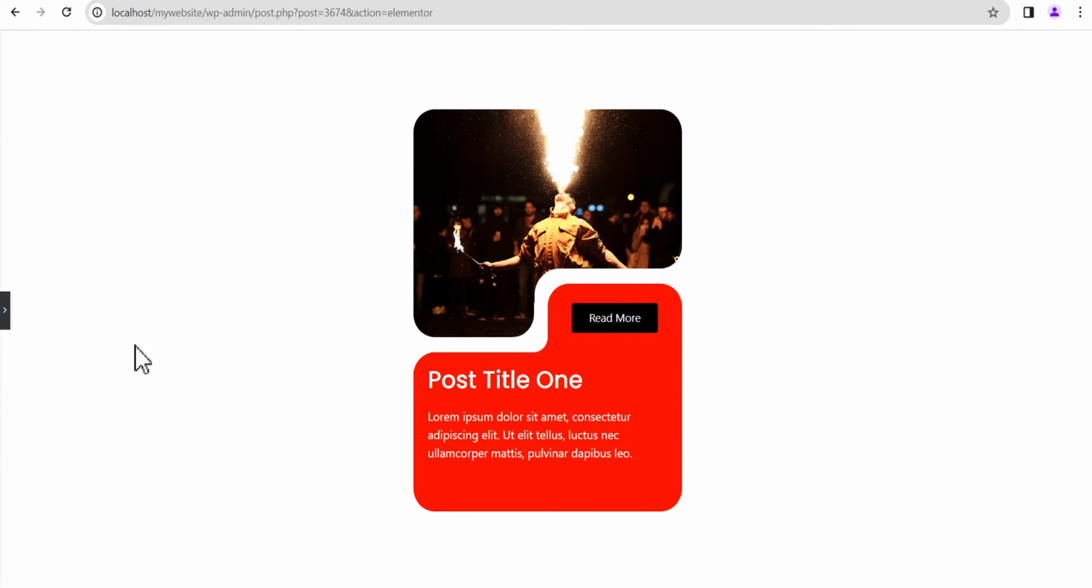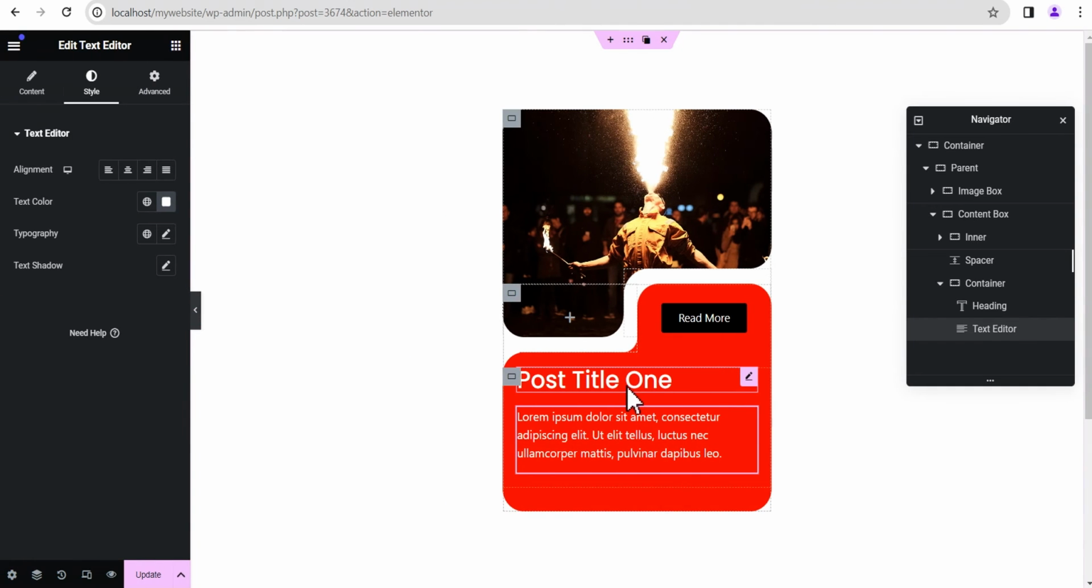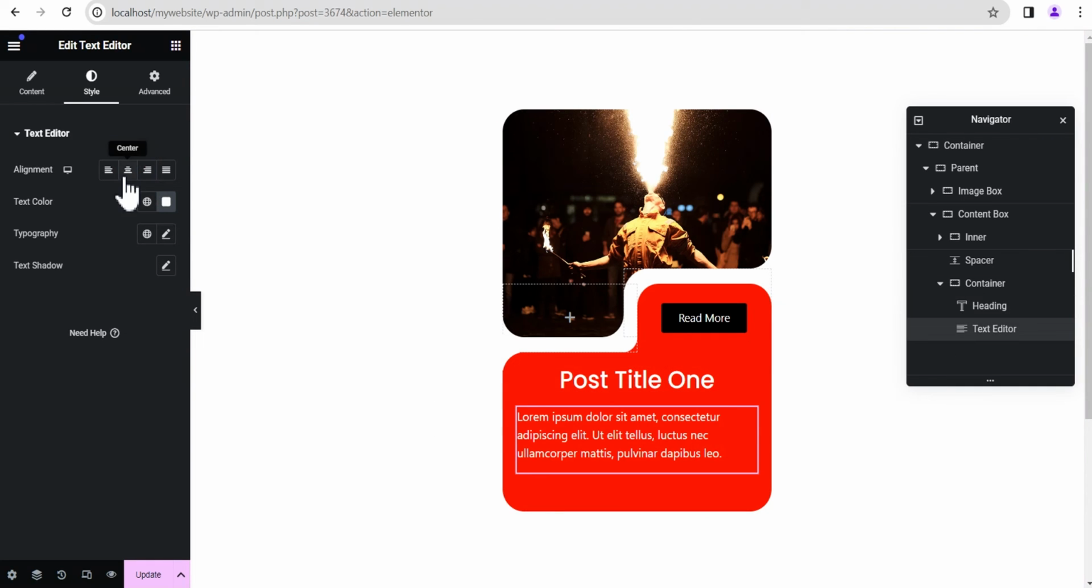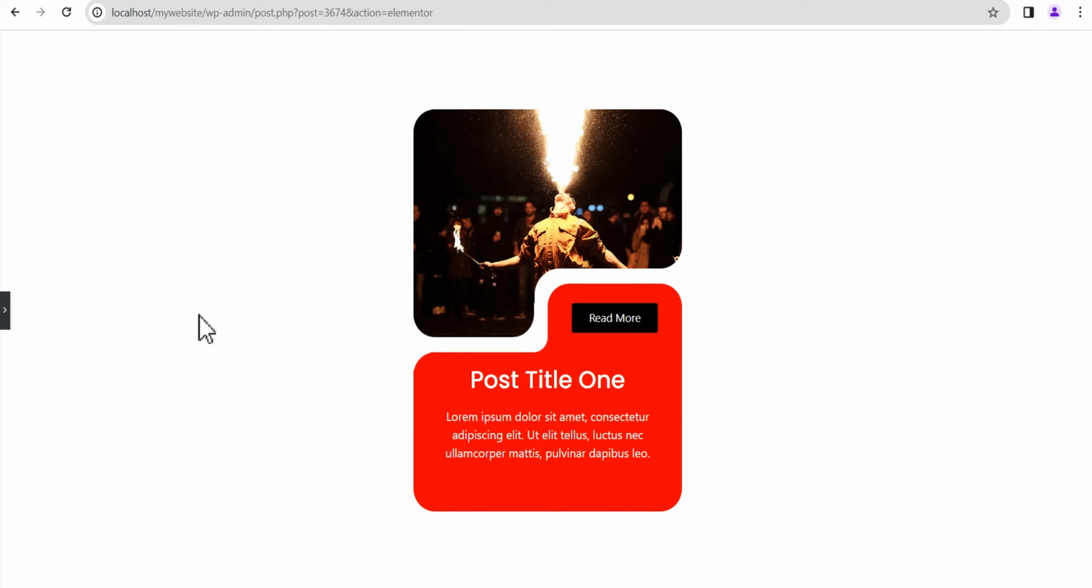So it depends on how you want. You can still change the alignment. You can change the alignment to the right or to the center. Change this to the center, depending on how you want it to look. Okay, so you now have this design.